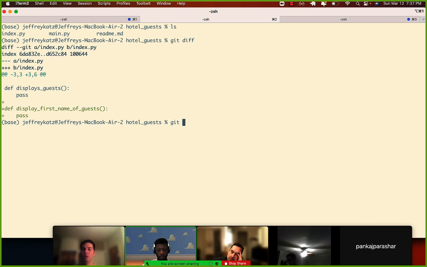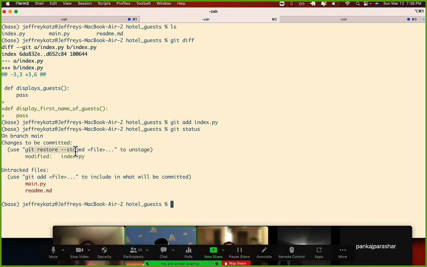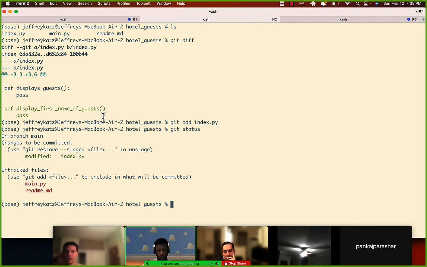So the other thing I want to show you is if you now do git add, and you can do git add index.py, let's say, git status, you can see this is what's ready to be committed. So far when I've done git add, what I've done is git add the file name. You can also say add everything in the current directory.